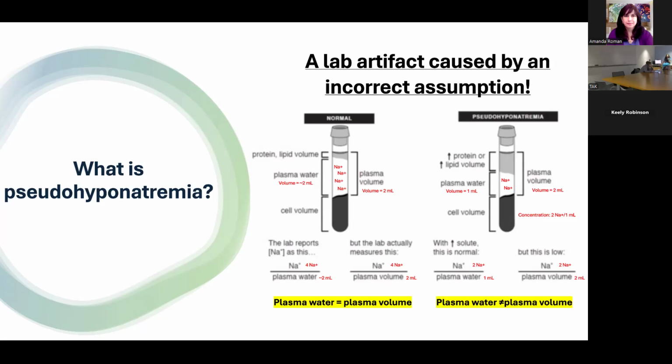And in order to get the true value, you take into account the clinical scenario to be suspicious of this in the first place. And then there's a separate assay that you can send to the lab that will look at the plasma water specifically and what the concentration of the sodium is in that.